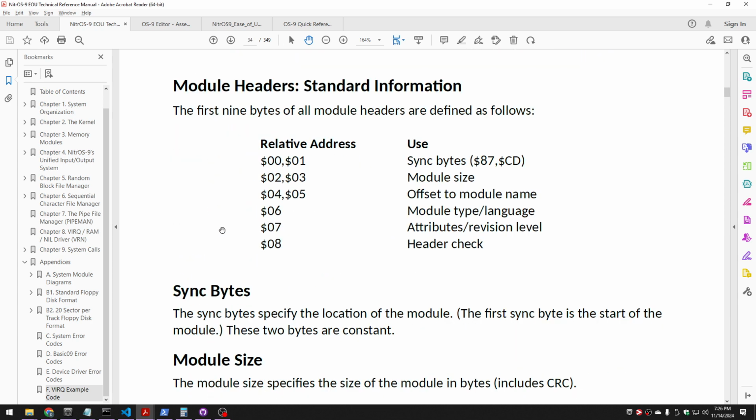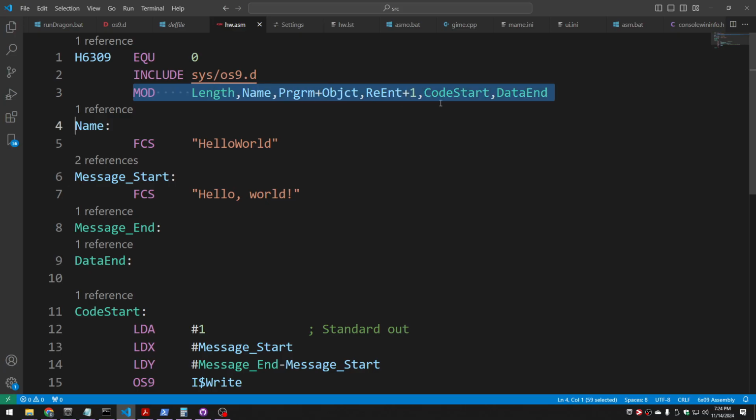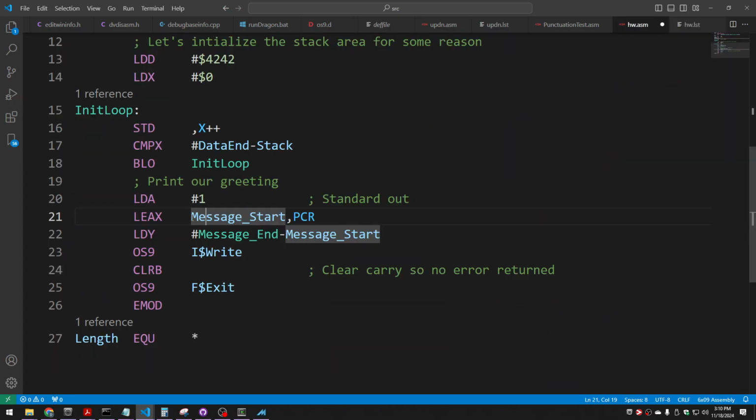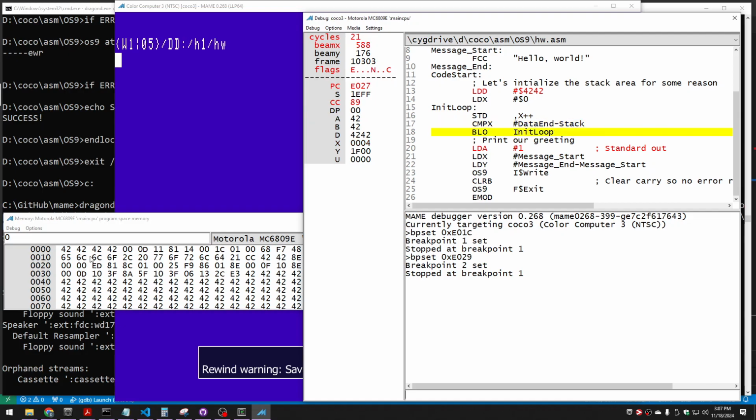We'll talk about what the module header is all about and how you set it up, the difference between data addresses and code addresses, and how they're crucial to NitrOS-9 module memory management. We'll talk about PC relative addressing and in general what position-independent code is and why you need it. And we'll step through it all in the MAME debugger to see what the code does.